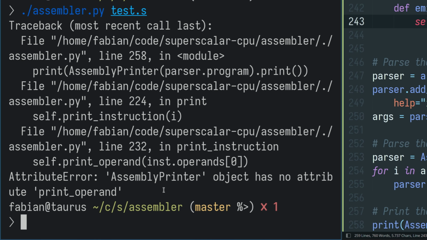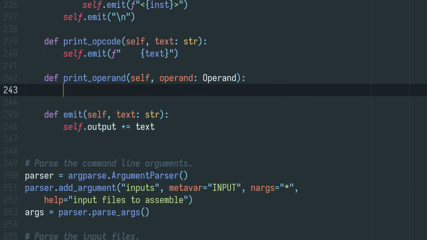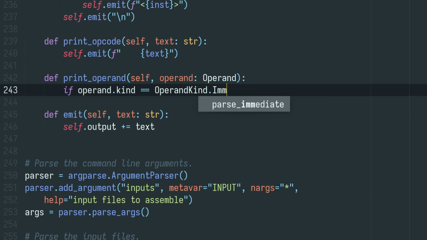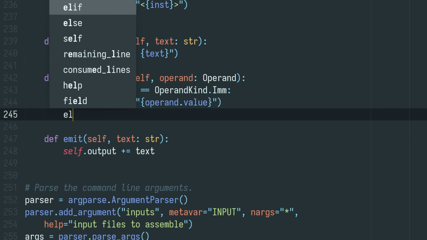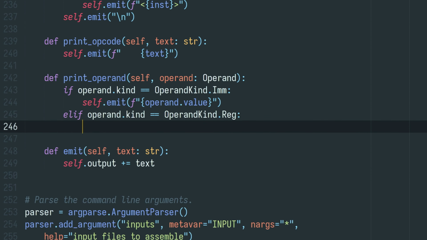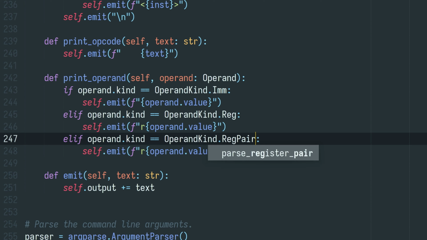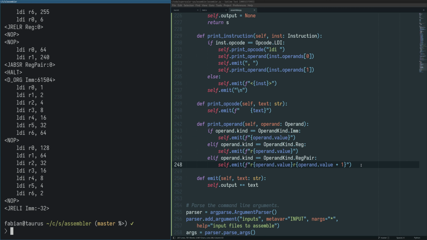We're now stuck at print operand. So if this is an immediate, we just print the immediate as an integer. If it is a register, we just print the R for the register and then the register index. And then the register pair is just going to be the base register and then the base register plus 1. Let's see if this works. Cool, that actually does seem to work.